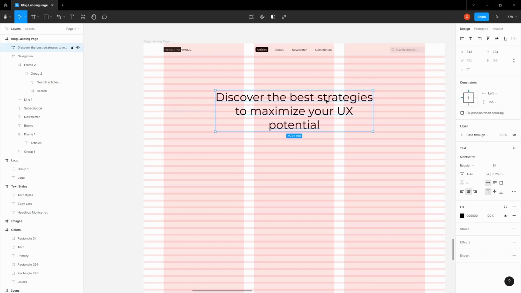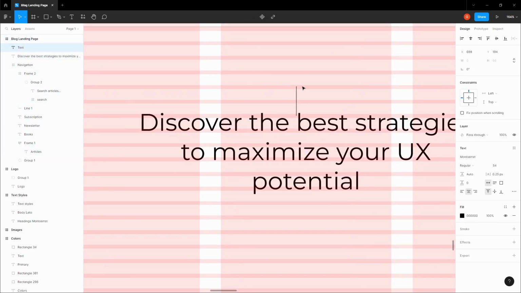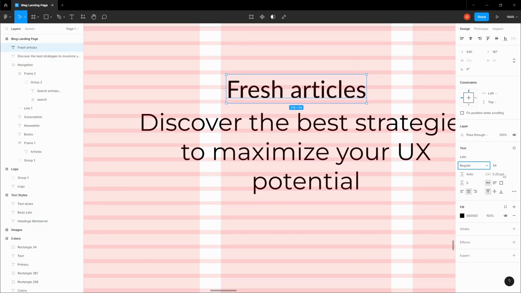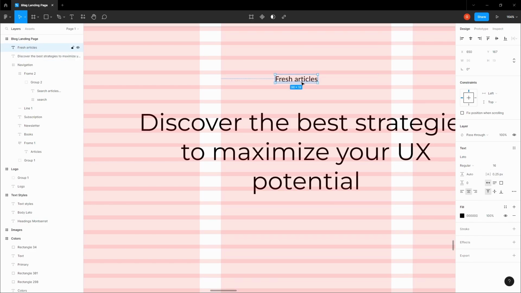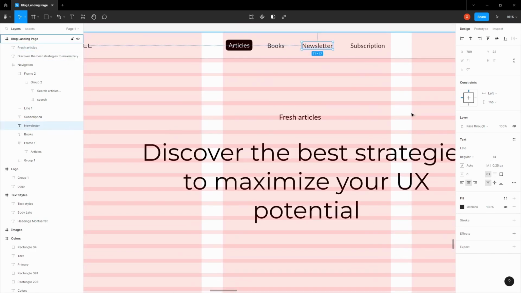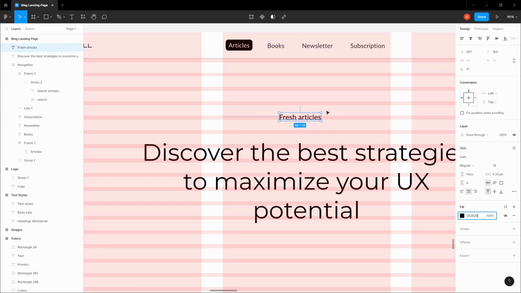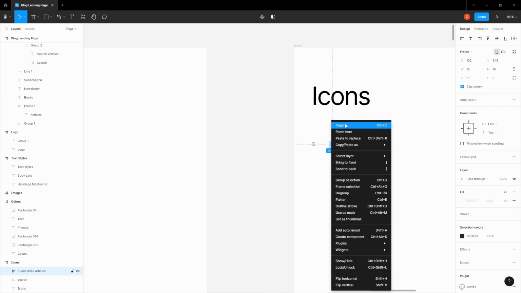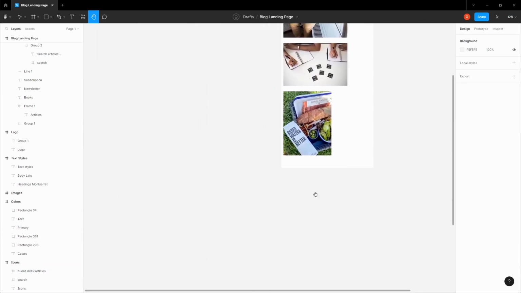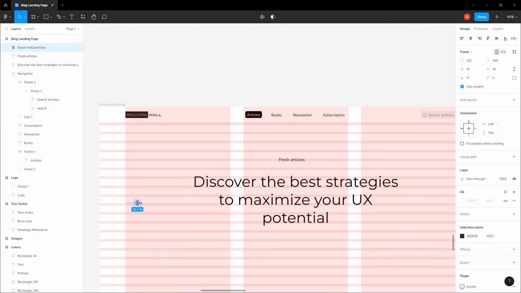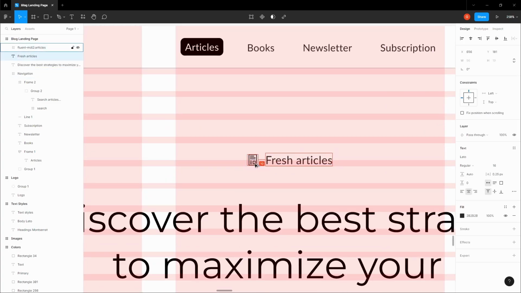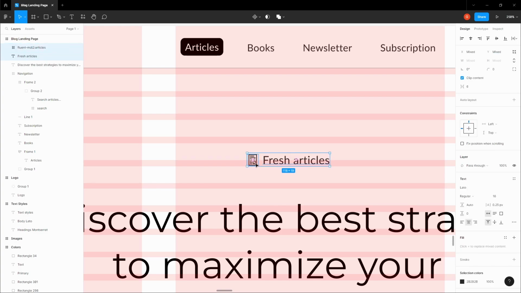Let's design the text above this. So the text above should say fresh articles, and this should be in Lato. And let's give it a font size of 16. And we should give it the same 2B text color here. There we go. And let's grab the proper icon. Let's get this articles icon and just paste it here. Let's align them both. Let's give them a spacing of 6.